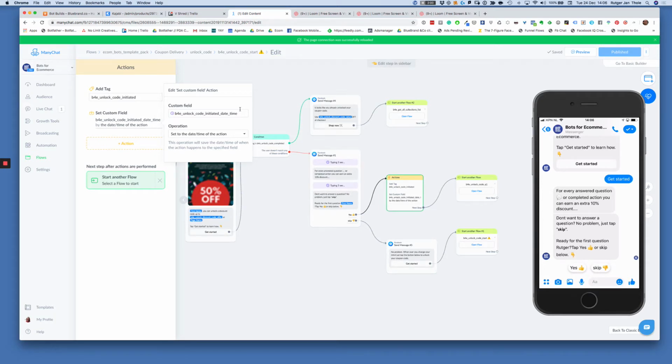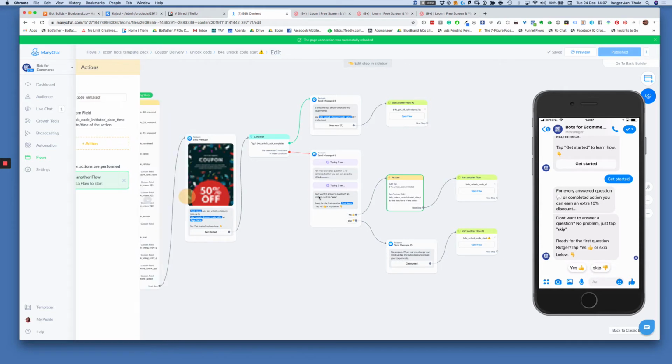With this timestamp, I can create rules that say, hey, if Rutger did not take a specific action or didn't click a specific button or doesn't have a specific tag, X amount of time after they opted into this specific flow, then fire off a rule or recover him or do whatever. So make it a habit to create these time and date custom fields in your flows.